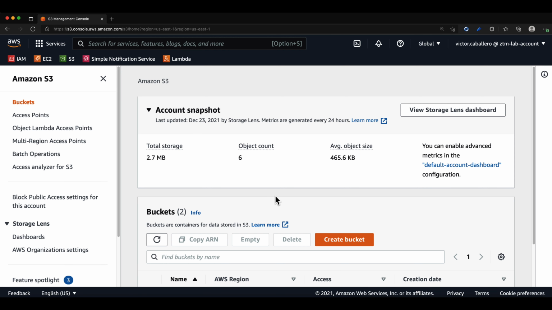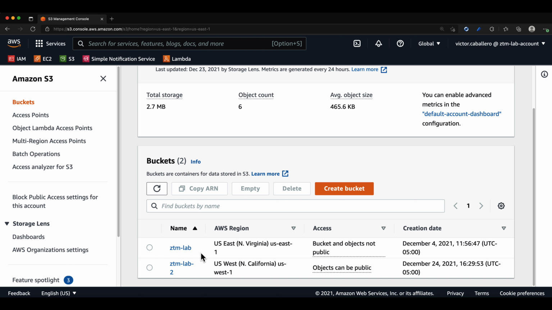In our S3 console, remember we had two S3 buckets. The ZTM-lab bucket located in North Virginia and the ZTM-lab-2 bucket located in North California. And for you guys that are not familiar with the US, that is across the country. So let's say we want to replicate the data from the ZTM-lab bucket to the ZTM-lab-2 bucket. What is the first thing we would need to do? That's right, we need to make sure we have versioning enabled in both buckets before trying to replicate the data.